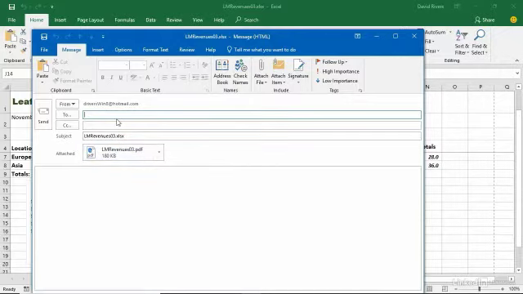All I have to do is type in who I'm sending it to, maybe Karen Leslie again, and add a message if I wanted to. Here's the file I mentioned.